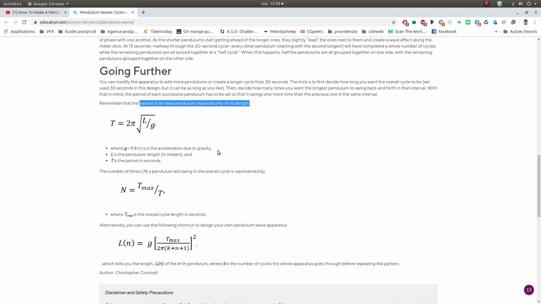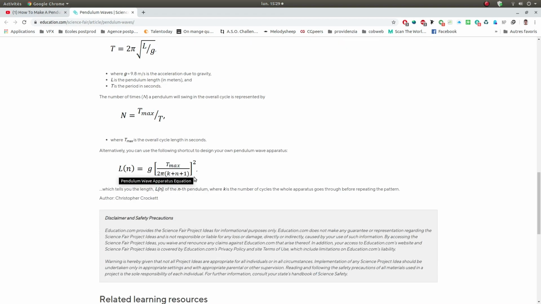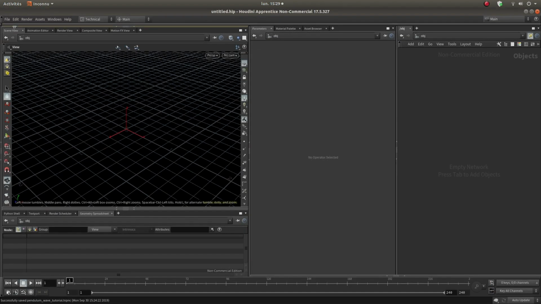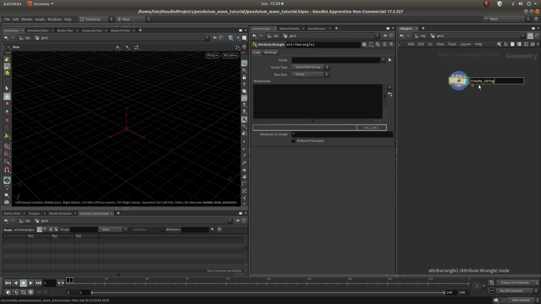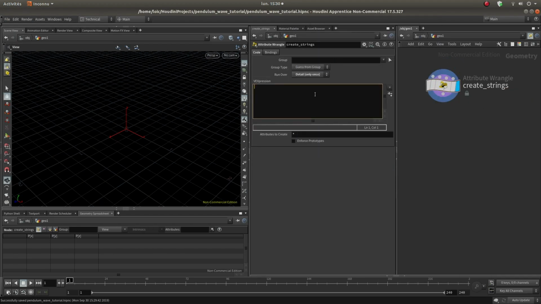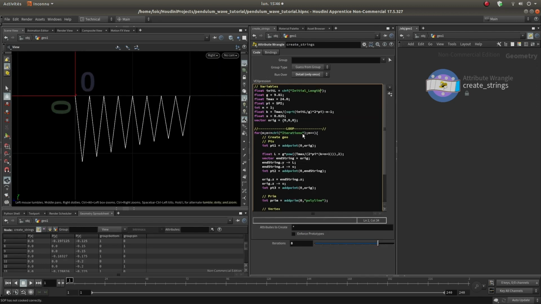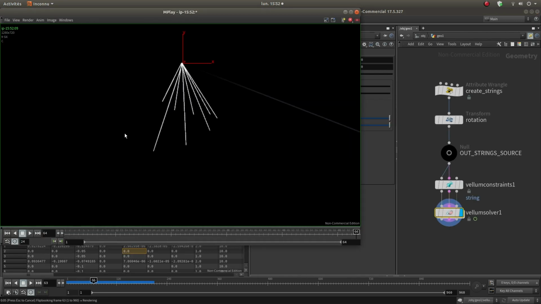First, I'm gonna quickly explain what are the math and physics of this experiment. As I'm not a math teacher, it will be pretty basic. Then we will jump right into Houdini and begin to work with an attribute wrangle where we will be creating the strings. Right after that, we're gonna simulate the system with a Vellum solver.